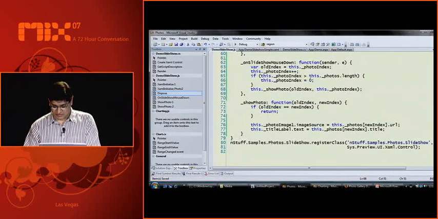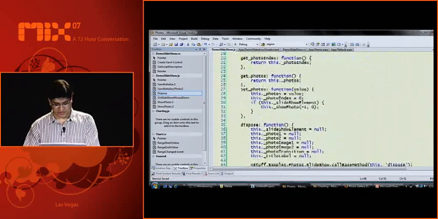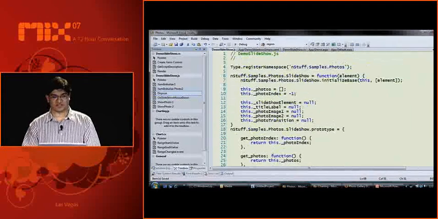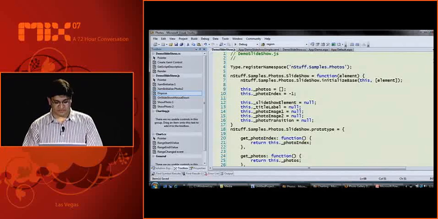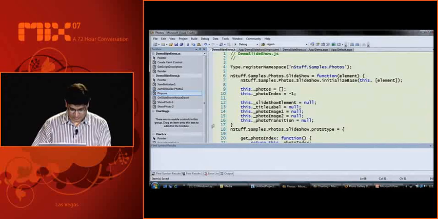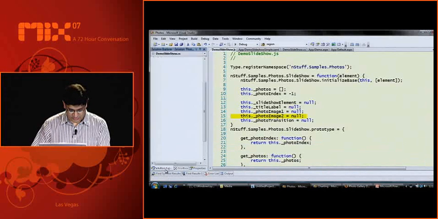So let's see. I think this is ready in its very basic form. Essentially, it's going to go from one image to the next image. There's no transition involved just yet. So I have some script ready for using in my server control. So let's switch now to the server control.